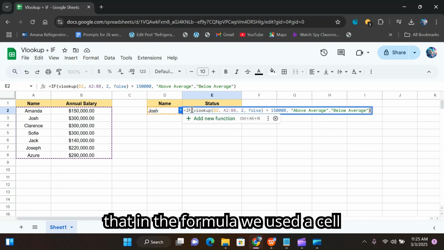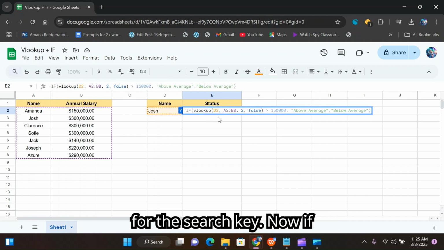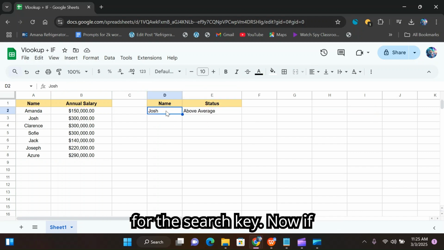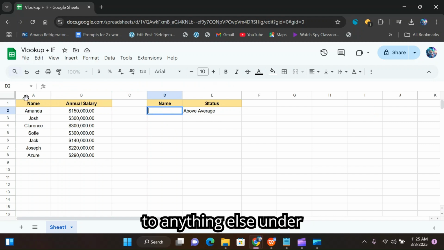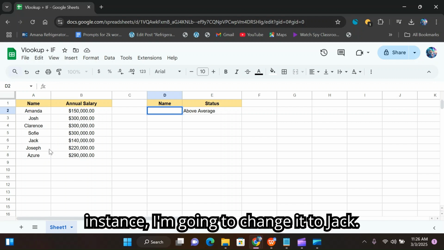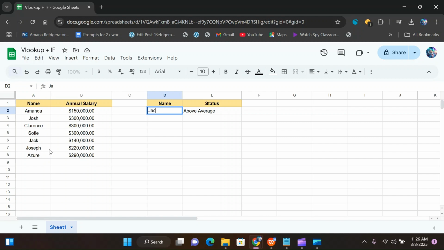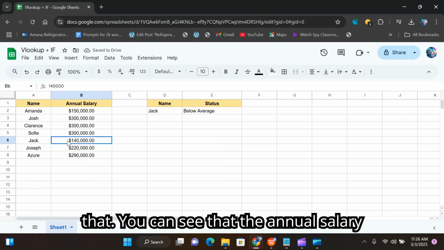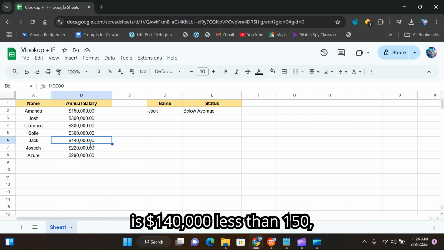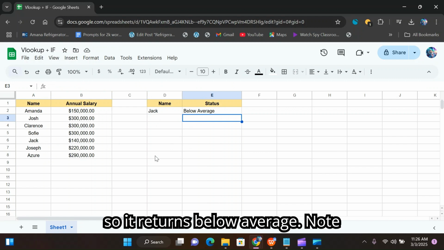And remember that in the formula, we used a cell reference for the search key. Now, if you change this name to anything else under this category, for instance, I'm going to change it to Jack, you'll see it returns the status for that. You can see that the annual salary is $140,000, less than 150, so it returns below average.